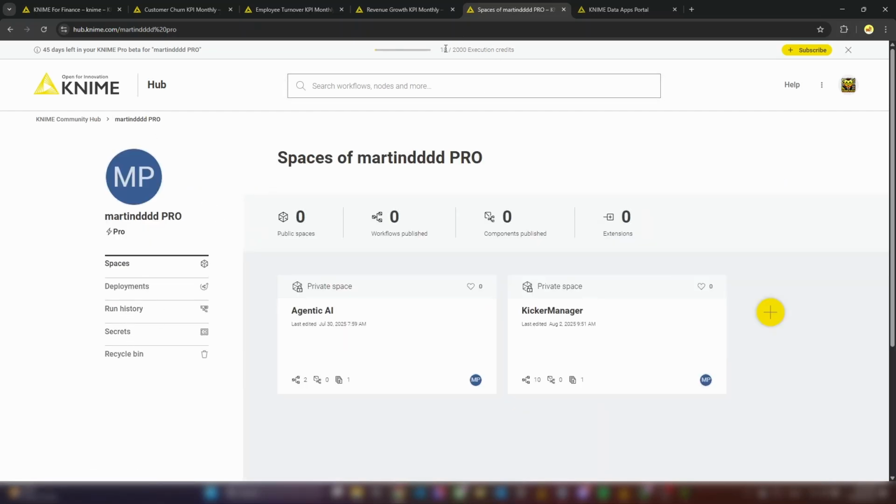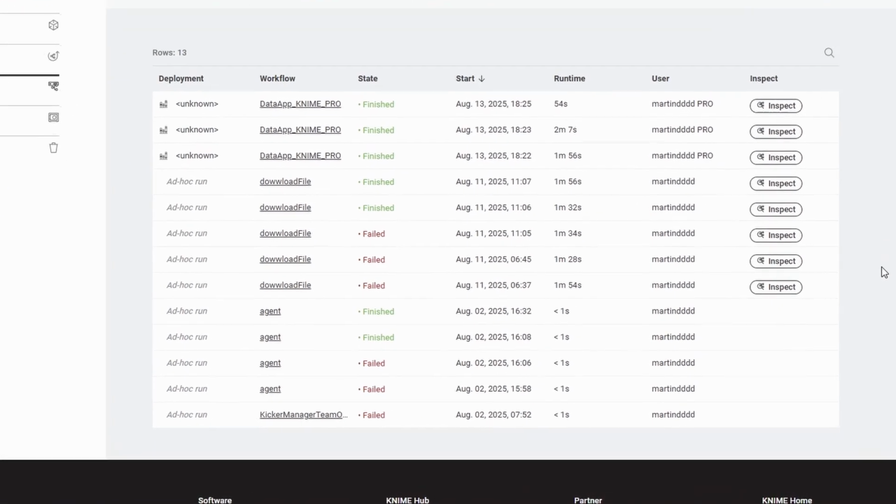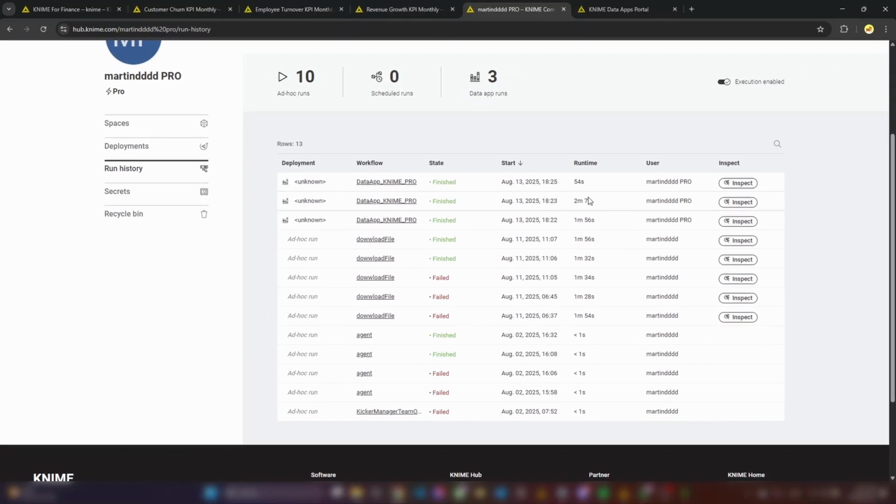So right now it shows 18 execution credits. So that's not a lot. And if I go on run history, you can see that this Pro app was run 3 times. I did a quick test at the beginning, then recorded this one, and this one is when I logged in with the other accounts that I shared it with.